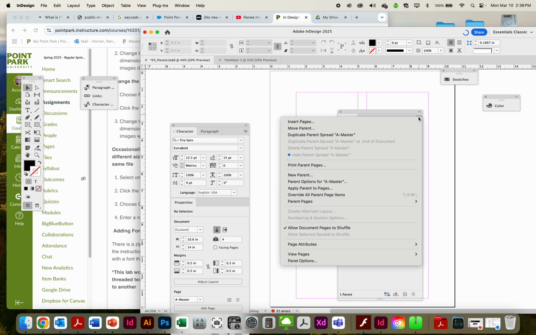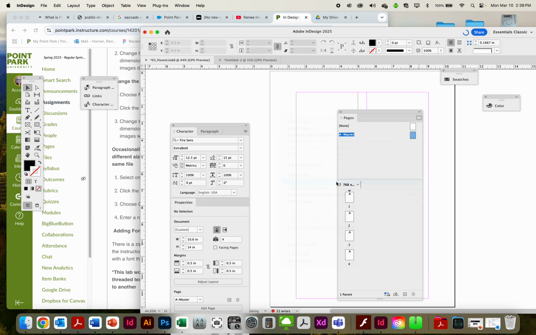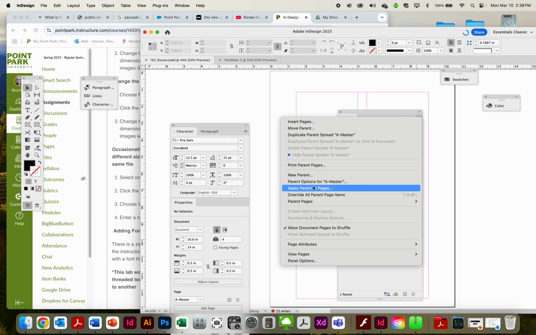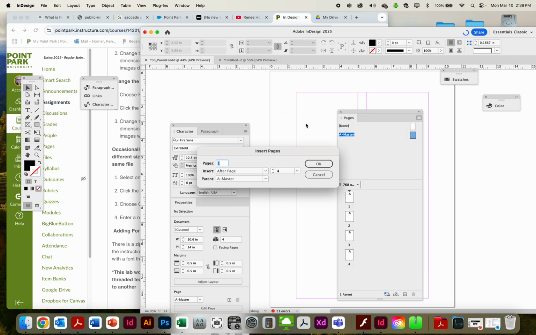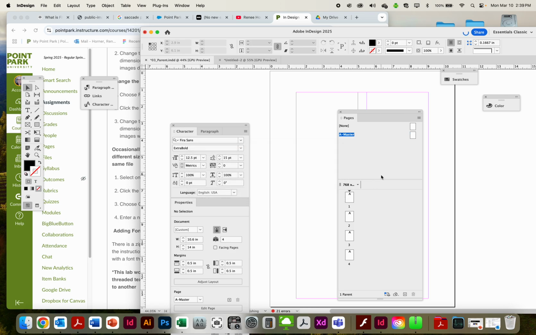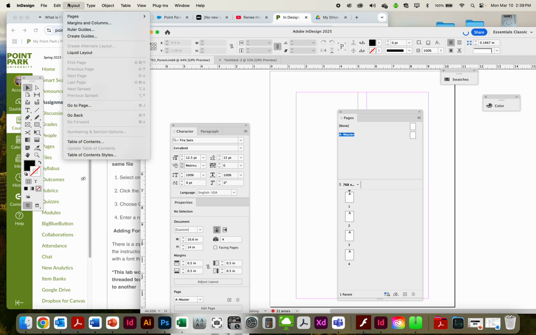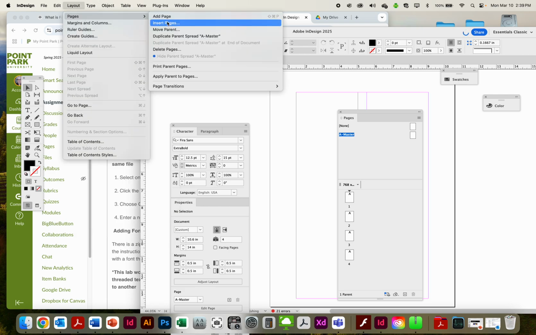And you can do, under the options, let's see, you can add pages that are different sizes. It really doesn't happen very often that you have to add a page. You can also add pages up here. Insert pages.